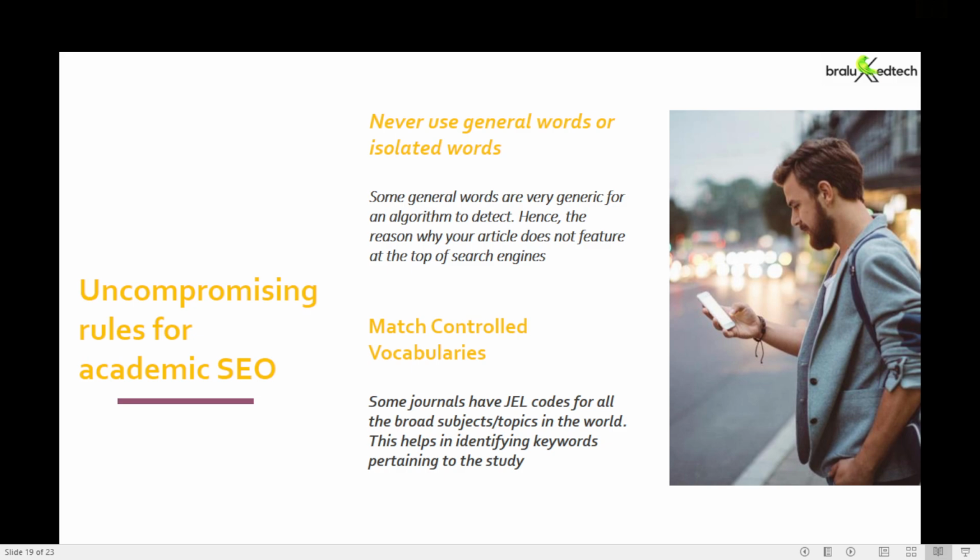Then the next slide is academic SEO rules. SEO means search engine optimization. When you do your research study, most journals or higher institutions will put your study online. So these are the rules you should follow if you want the search engine to recognize your work. Number one, never use general words or isolated words. Use keywords researchers actually search for.